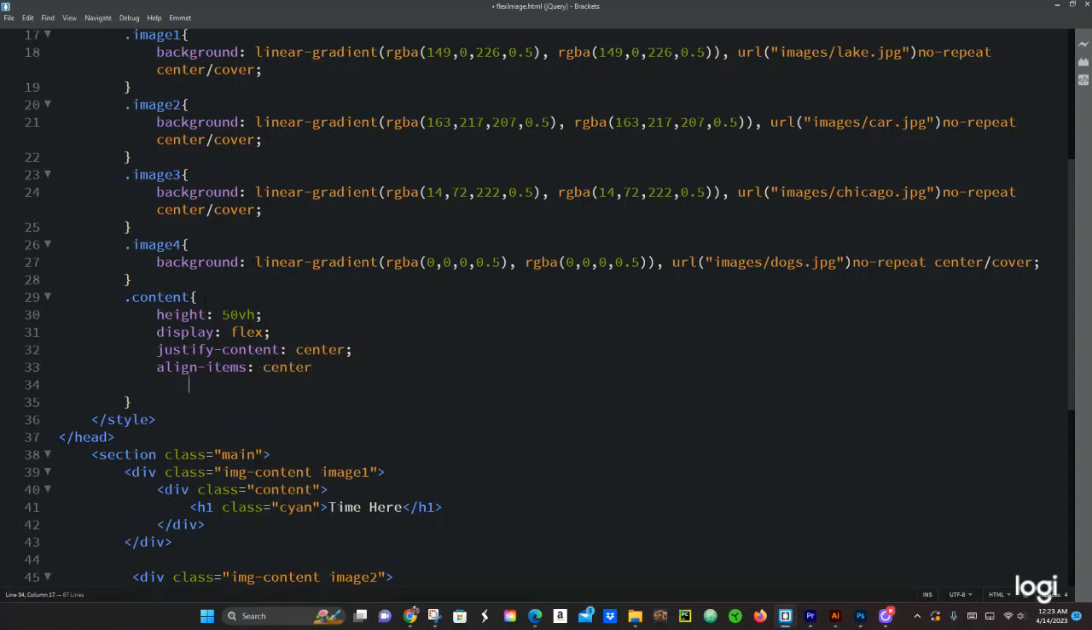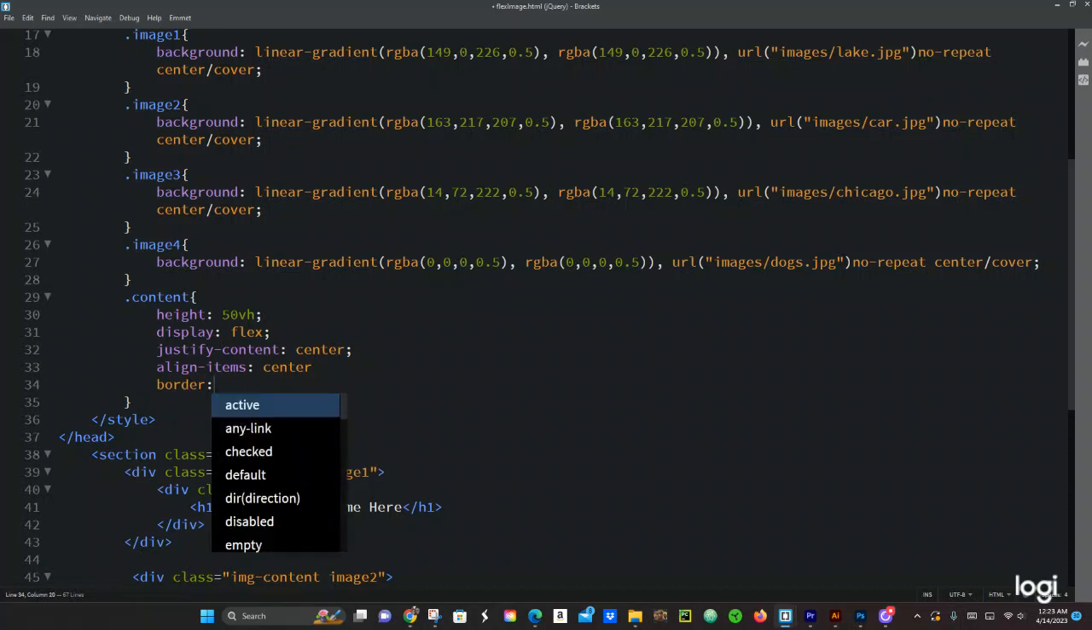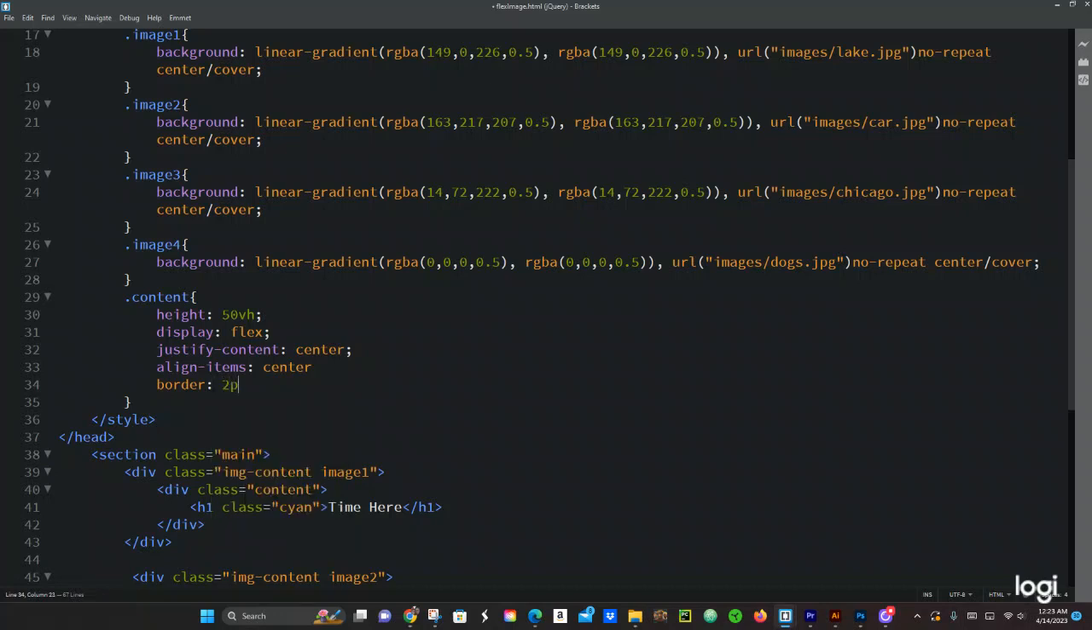And then right here we're going to have border. I want all the content to have like a border. So 2 pixels, going to be solid. It's going to say green. No, actually there's a 2. It's going to be 5. That's what I have. 5 pixels solid, and we're going to say green. Let's save that and see what we have.